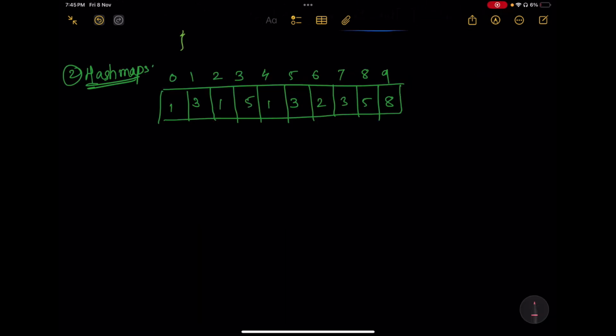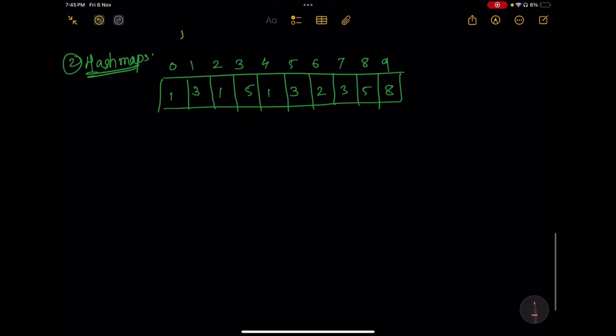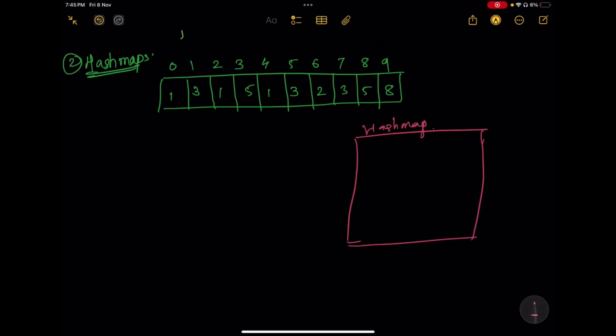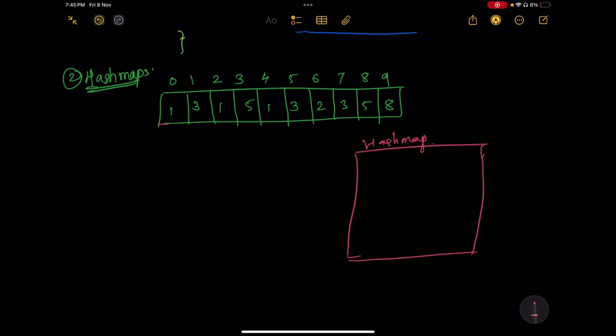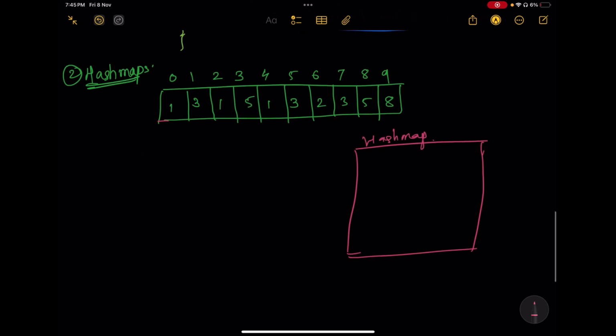Okay, guys, this is our array, and I have this hash map. Initially, my hash map is empty. Now I'm using a for loop to scan this array. I'll iterate the array from 0. First, my element is 1. I'll put this value into my hash map, like count of 1 is 1.